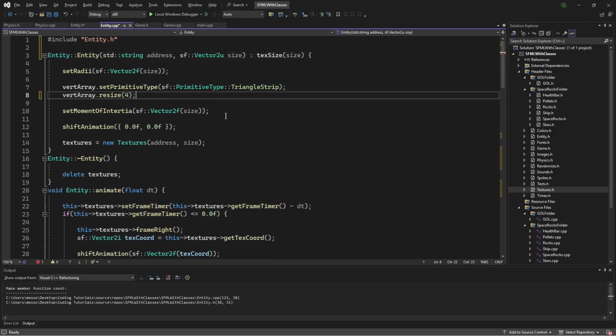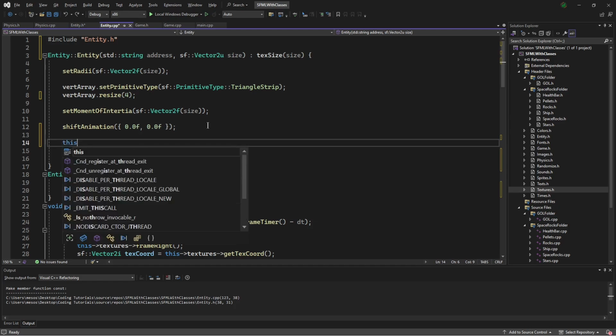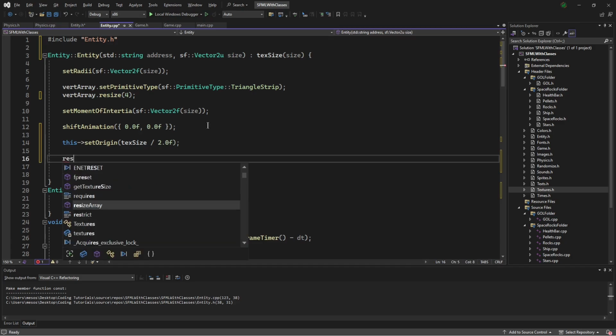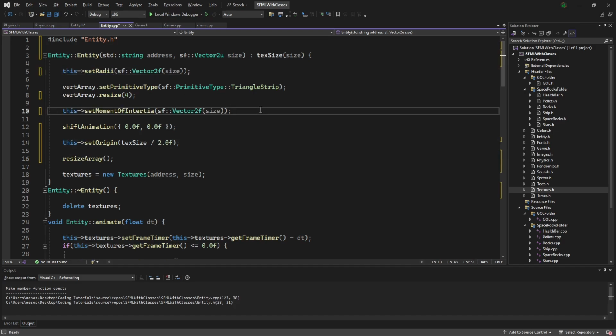We'll also delete this and go down here. We'll need to set the origin of our entity, so we will say this set origin and then text size divided by 2.0f. Then we will resize our array. Now to make sure we know what's what, I'm just going to put these here and here. What we did was basically make this class exactly the same but more efficient, so it's just better overall.